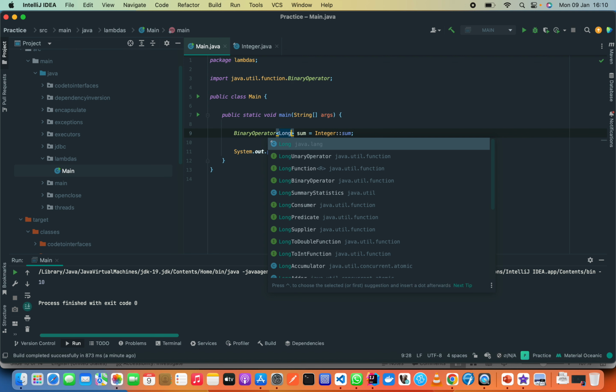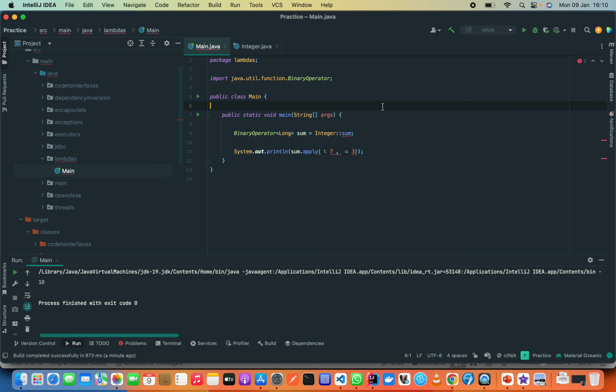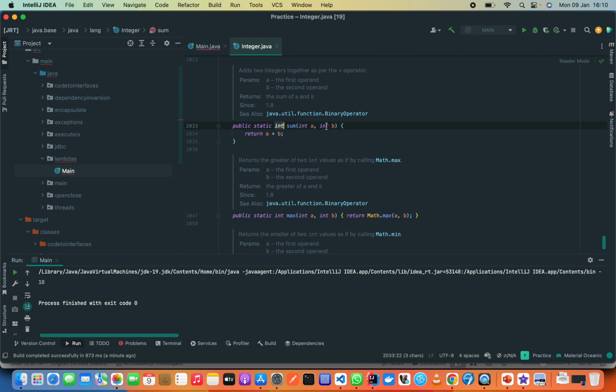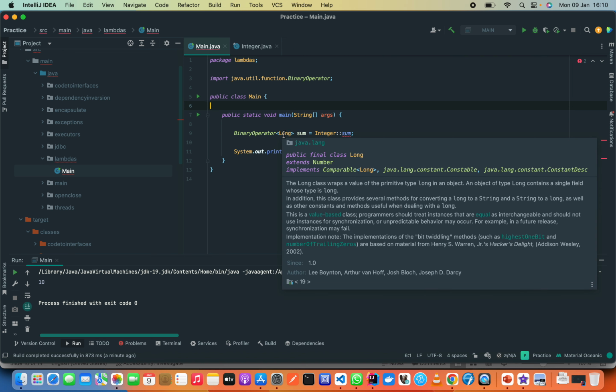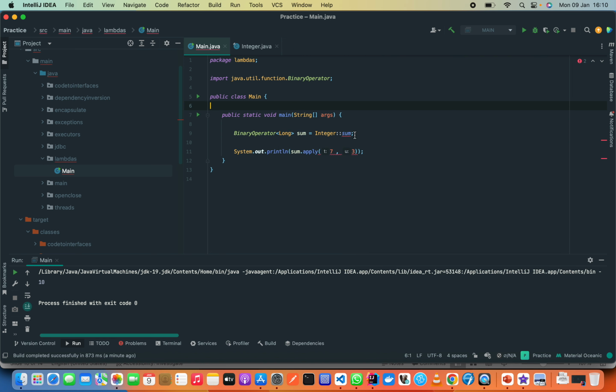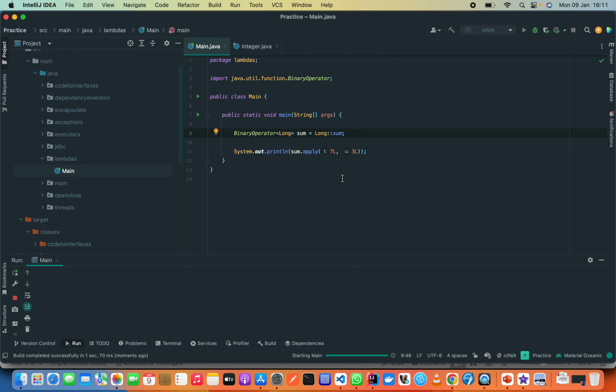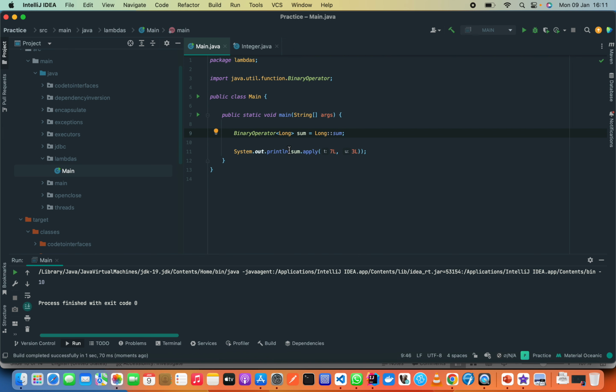If we were to put long here, we are in trouble, because now we are relying on something that takes int and returns an int, but our binary operator wants something that takes 2 long parameters and returns a long. So we need to do this for it to work. But now our parameters here are by default integers. So to make it a long, we'll have to tell the compiler that this is a long like this. Then we'll have the same answer.